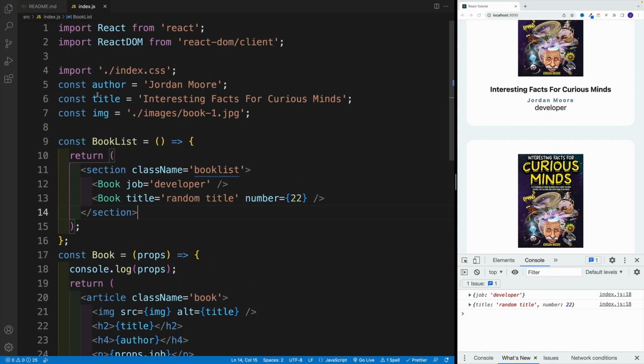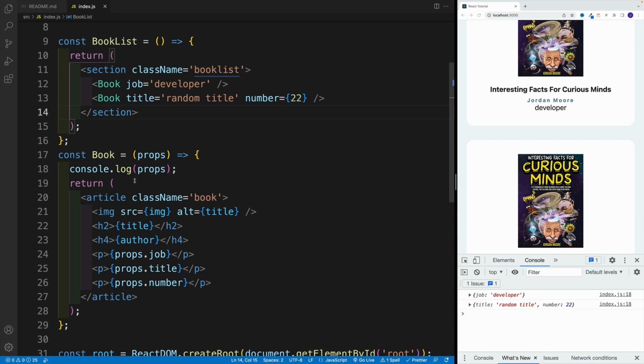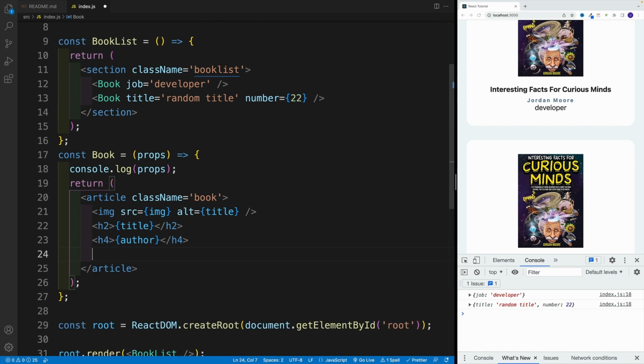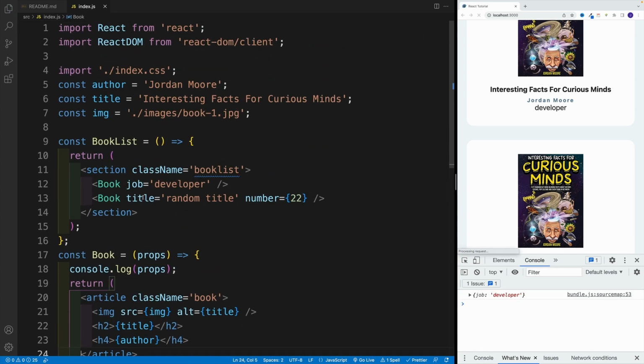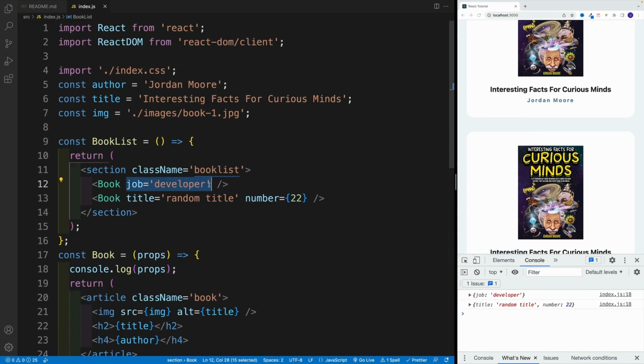Now let's use the author, title, and image. So instead of the testing ones, now let's actually provide those values. So I'm going to remove all of these paragraphs. Let's save, and then one by one, let's provide them. So what is the first value?